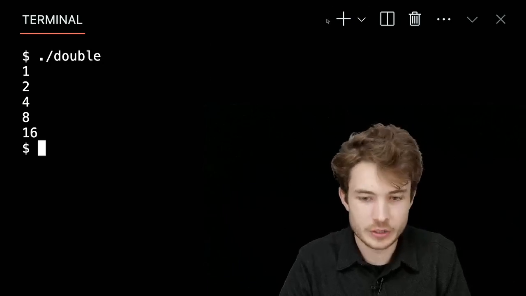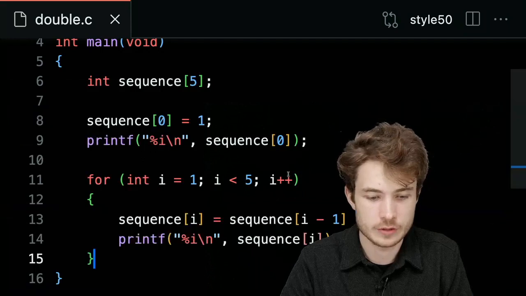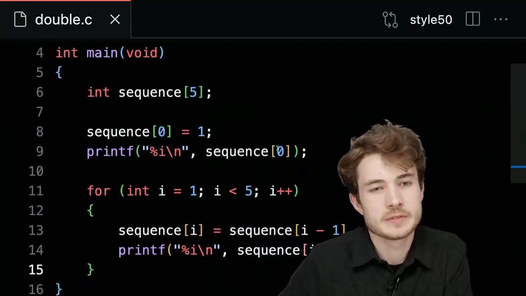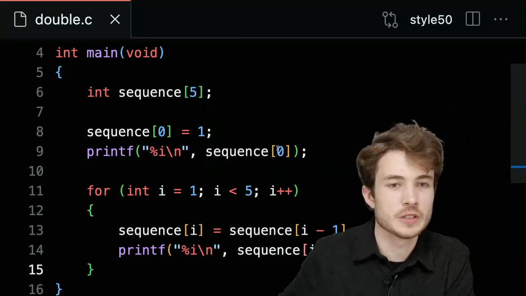So I'll go back to my code here. Let me ask, what questions do we have on creating an array, cycling through its values with a for loop, setting them as we go?